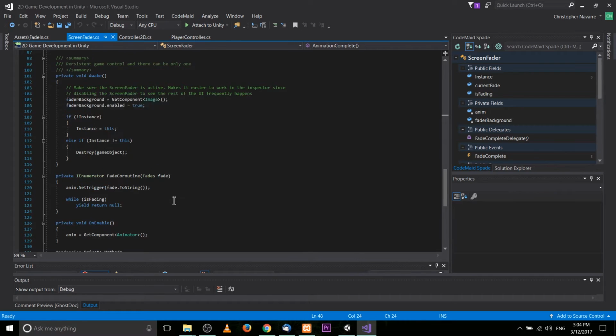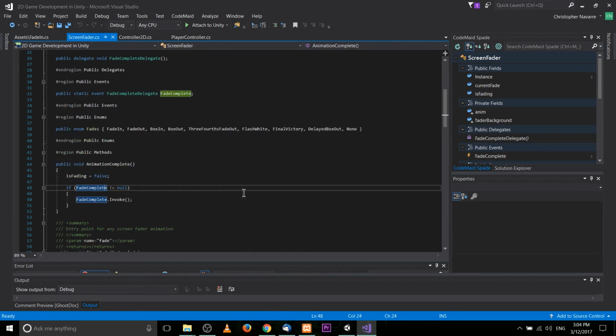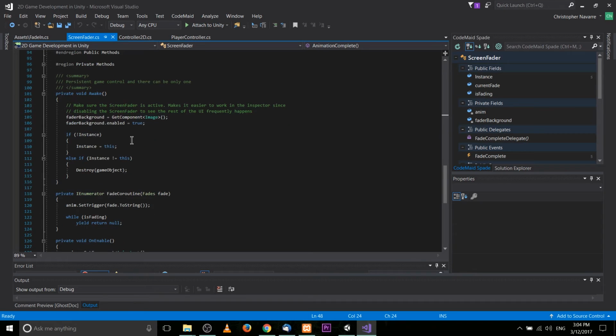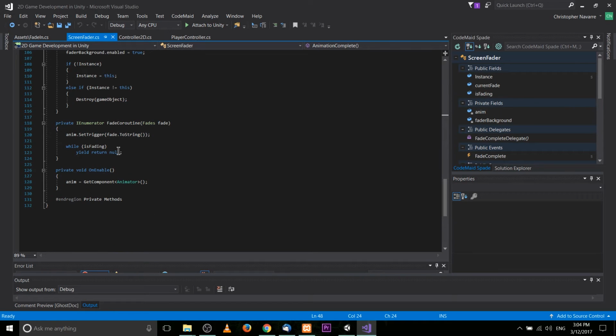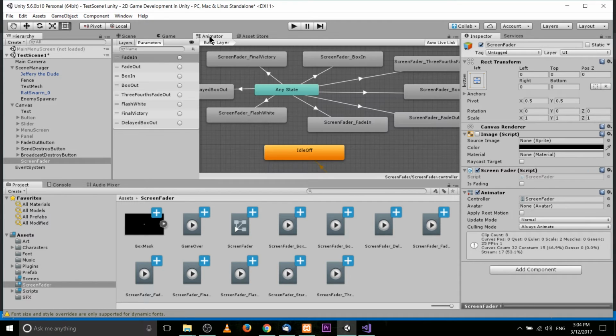Yeah, and that's pretty much it. It calls the fade by setting the trigger on the animator, and when that animation's done, it calls animation complete as an animation event, which sets this to false and finishes the fade coroutine. That's it. It's not so much code as it is animations here, actually. So I'll show you the animator.